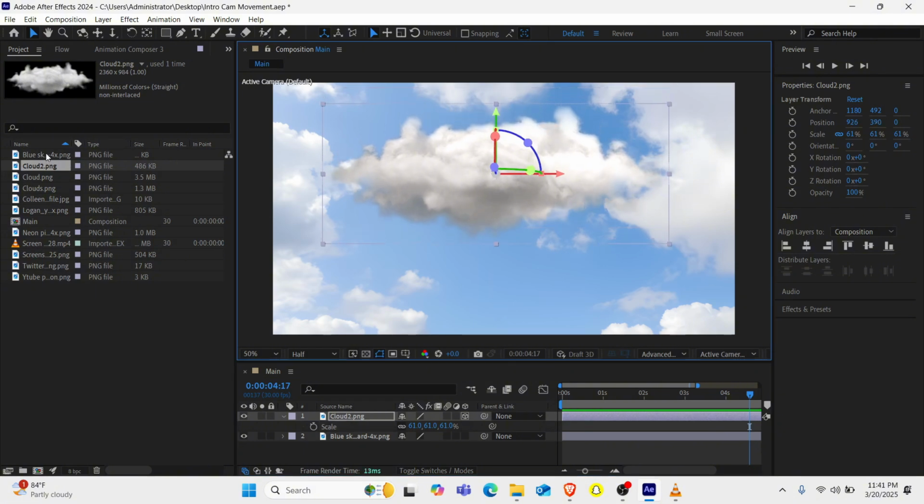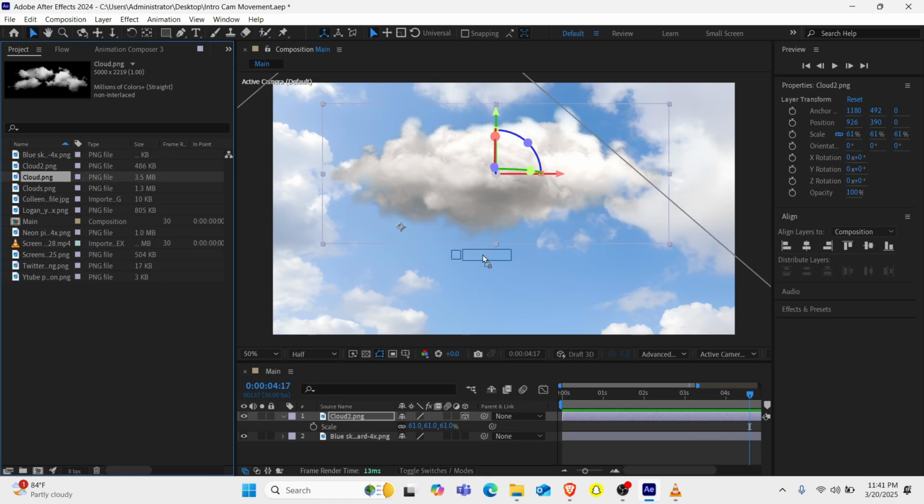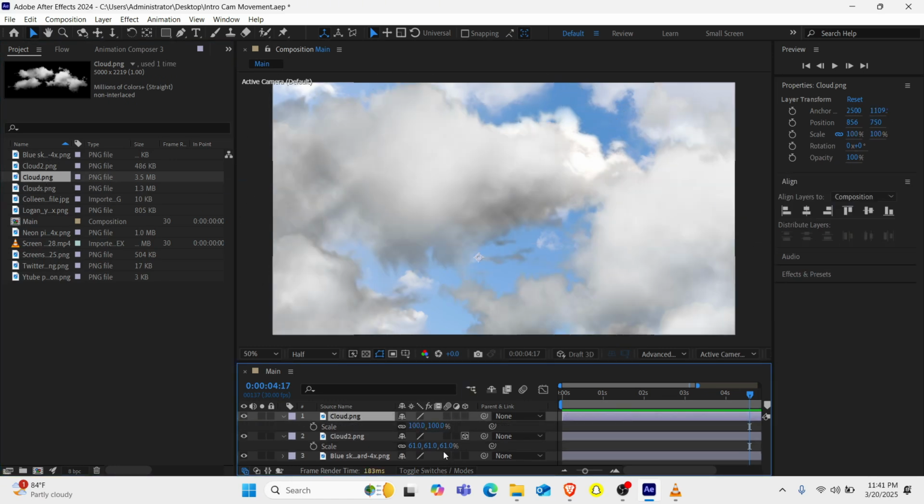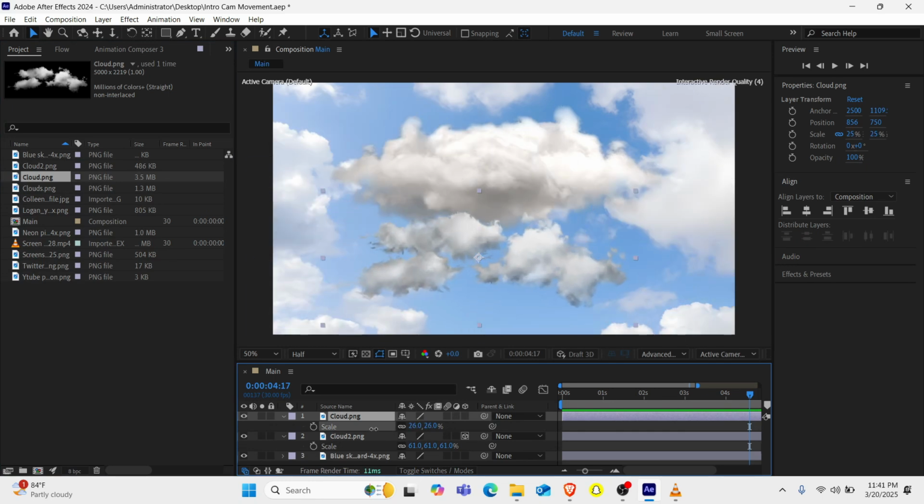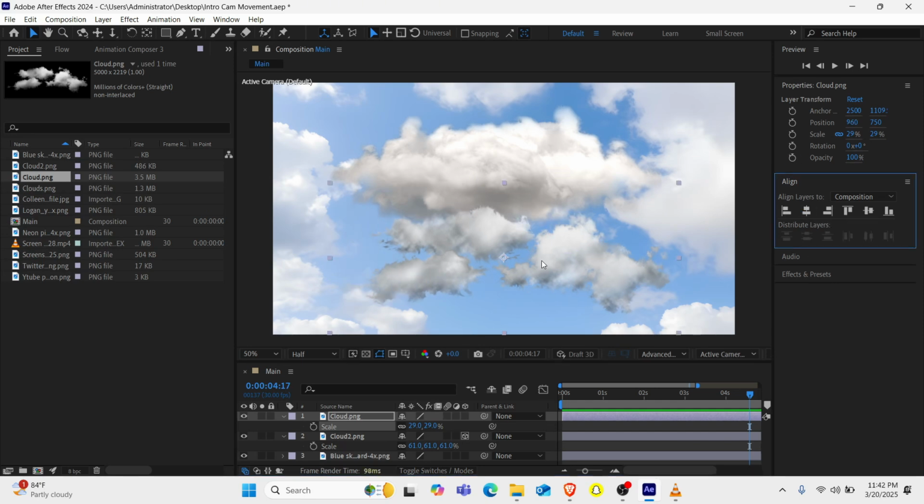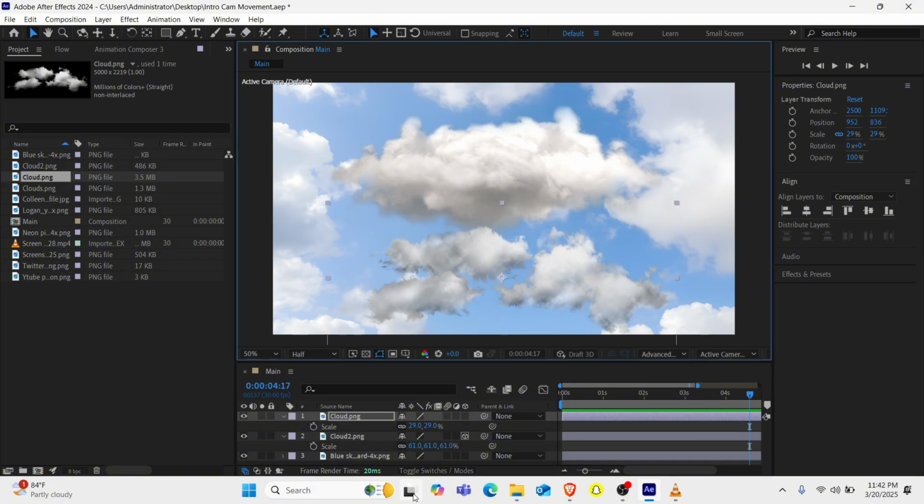Alright, so I'll just bring it down. Then I'm going to do the same thing for this other cloud that I have here. So I'm going to drag it to here, hit S to scale. Then also, when you're done with the scaling, you can also make it a 3D layer. Mind you, you can put the cloud anywhere you want. It doesn't matter where you place the cloud.